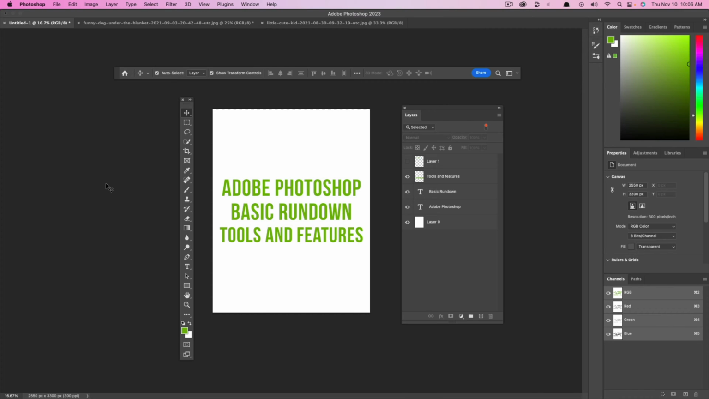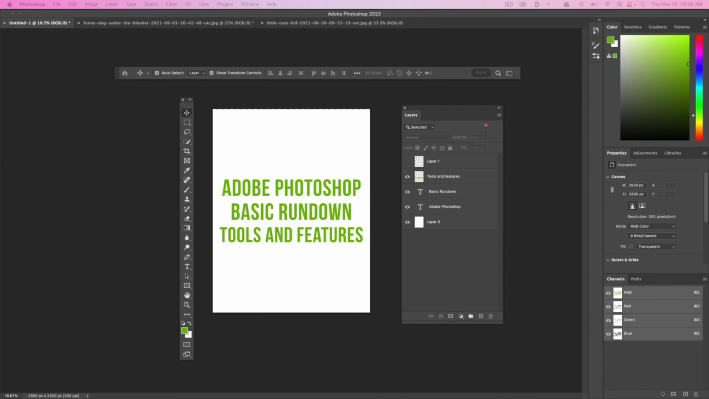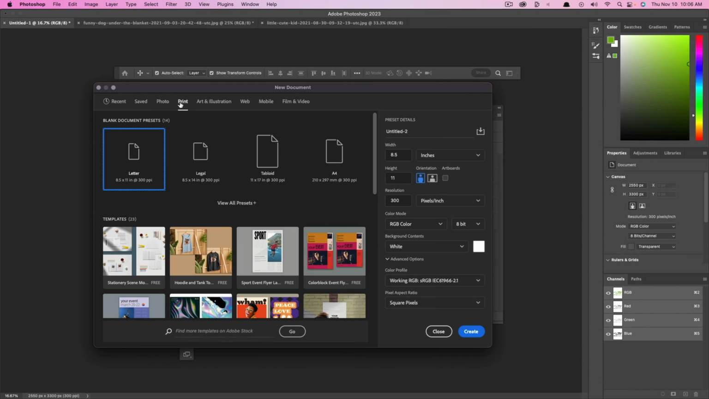Open up Photoshop. The first thing I'm going to show you is to create a new document. Now, the easiest way is going to File, New, and then once you do that, you're going to see the new document page come available to you here. They'll have your recent items, but more than likely, you'll be able to select from one of these options up here, which are, I call them templates, whatever you want to call them.